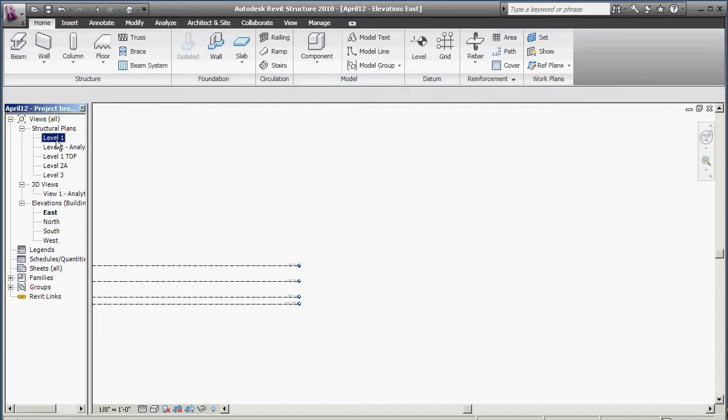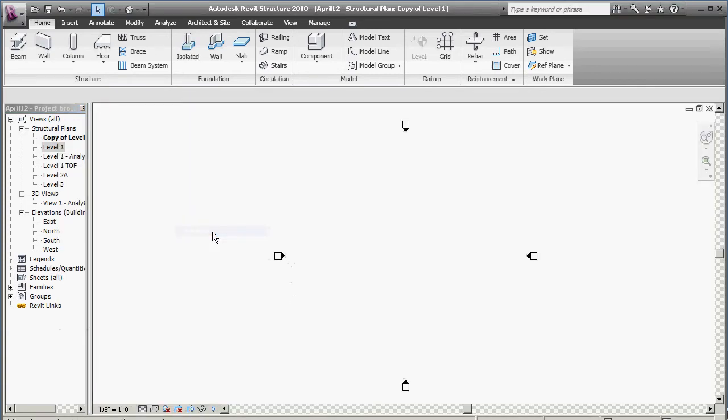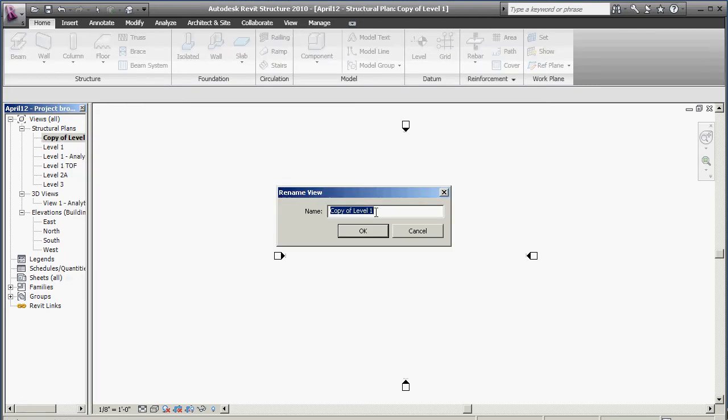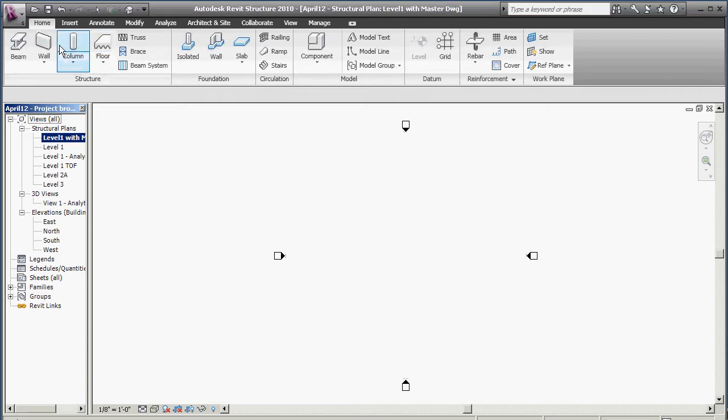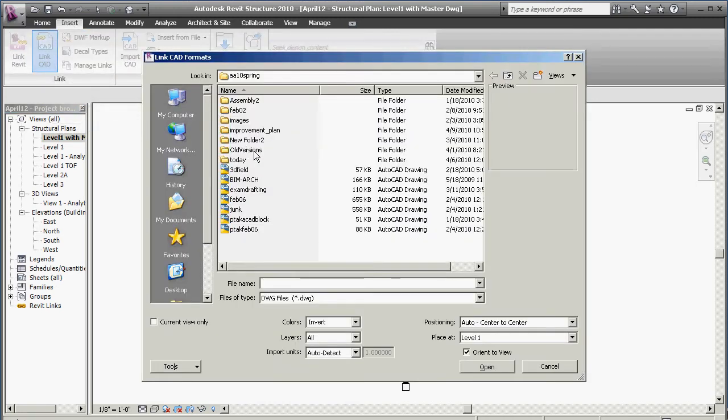So zooming in and out. You now go to a view and you create, if you would, a duplicate view right away, and you're going to go with the duplicate here, and the duplicate, of course, will be renamed. You're going to rename it to copy of level 1, so we'll make this level 1 with master drawing. And what we're going to see is we're going to bring in some master SketchUp files with the master DWG. We're now on level 1 with master.